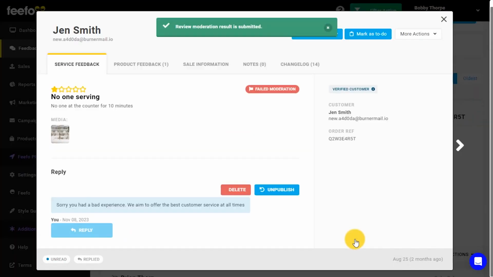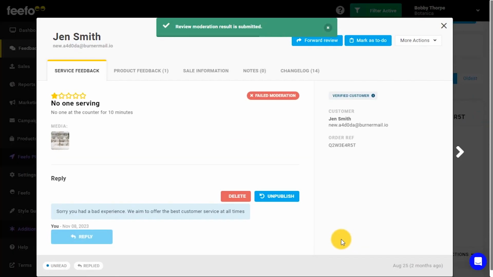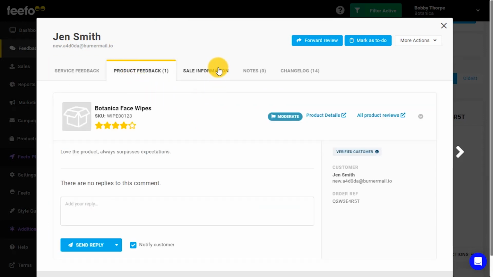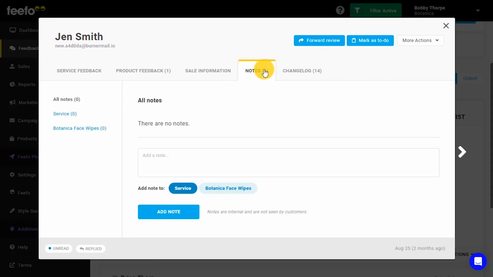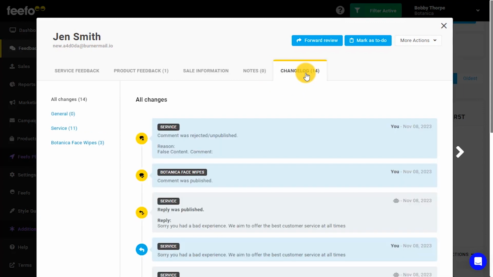You can respond to service and product reviews separately by selecting the appropriate tab. Make use of features like notes to create internal comments not visible to customers. The changelog helps you track actions and responses made to feedback.